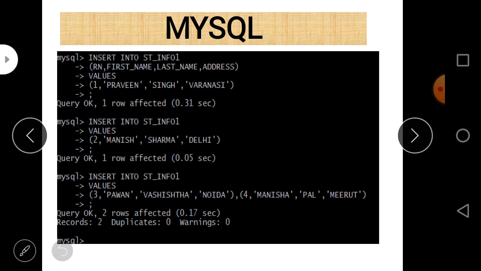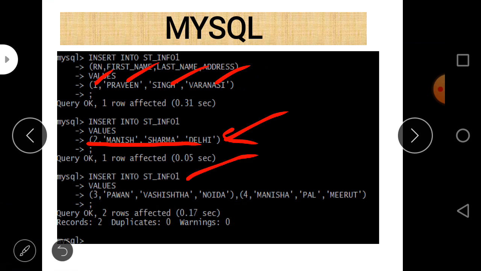But there should be the exact number of columns as given in the table, otherwise there will be an error. So there are 4 columns: roll number, first name, last name, and address in the table, and we give here 4 values: roll number, Manish, Sharma, and Delhi. So this will be directly inserted into that table. You can see the query is OK, one row affected, no problem at all.